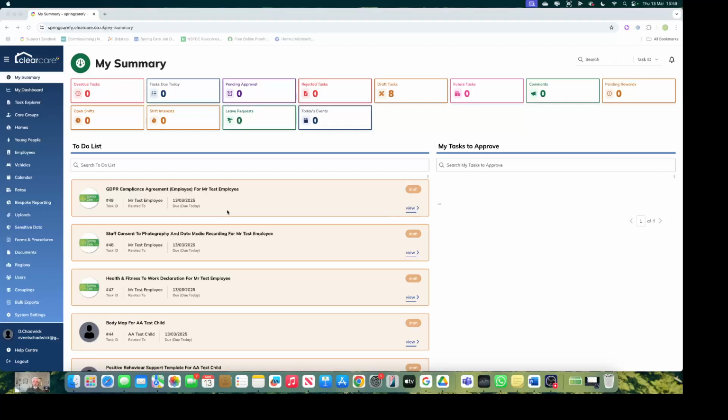So far we've looked at tasks. We looked at these sections of overdue, tasks due today, pending approval, rejected and draft tasks. And then we looked a little bit more about how we can create tasks, what tasks are, and how to use tasks. Also, we looked at this My Summary page, and we also looked at down here the tabs that run down here, that as you go on to the different sections, the tabs will open up.